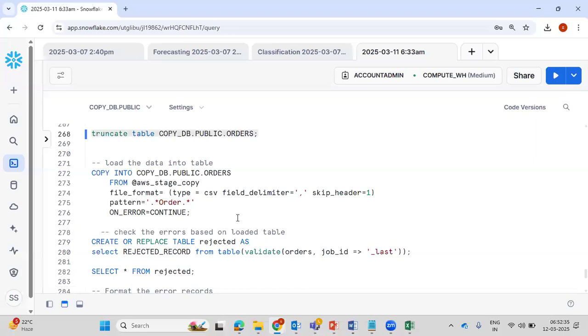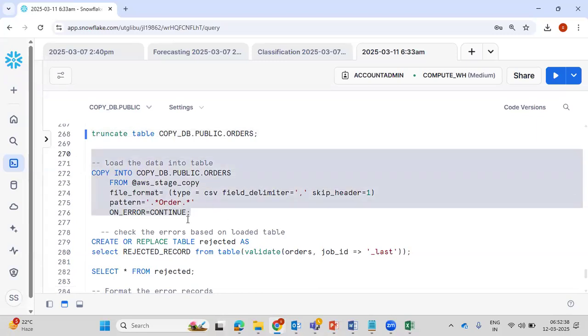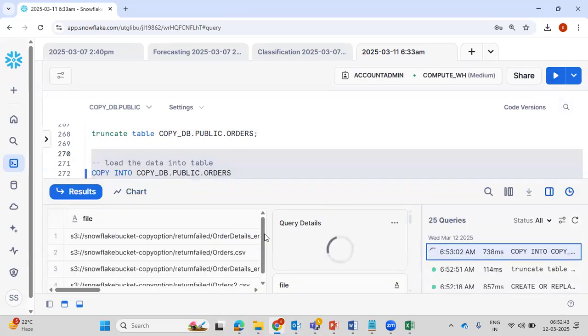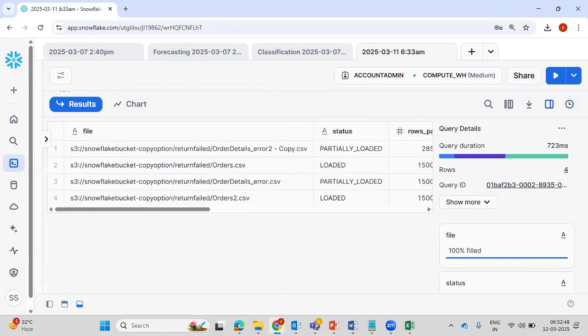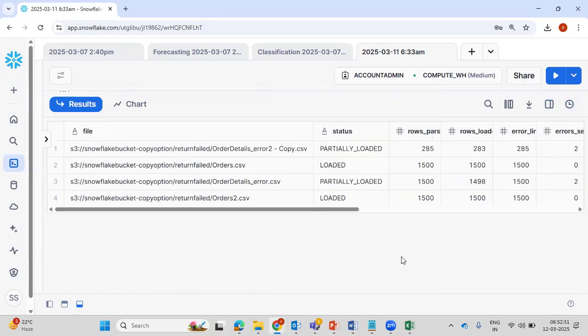Now I will load the data by using on error equal to continue. See here, the output: out of those 4 files, partially loaded, 285 records in total, 283 records are loaded, so you have 2 errors. Here partially loaded, total 1500 records, 1498 records are loaded. Total 2 errors. In total, 4 records.